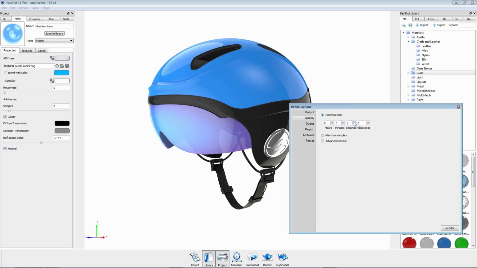Maximum time, you set this to any amount of time. Say you have a deadline and you want to get the best quality render possible in 1 hour. Then you can set this to 1 hour, render it out, and you can actually stop the rendering at any time and it'll save it out if you're satisfied with it. The same way for maximum samples mode, you can actually crank this up all the way, send it out to render, and then stop it at any time you're actually satisfied with that rendering.